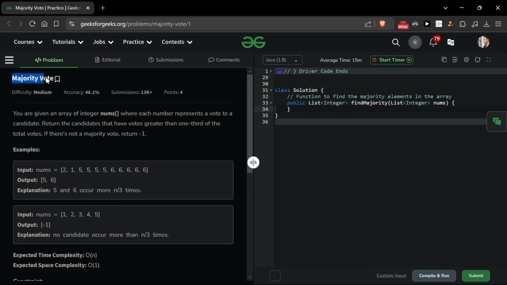Here we go. We have a question, majority vote. You are given an array of integers where each element, each number, represents a vote to a candidate, and our task is to return the candidates that have votes greater than one third of the total votes. If no such element exists, we need to return -1.